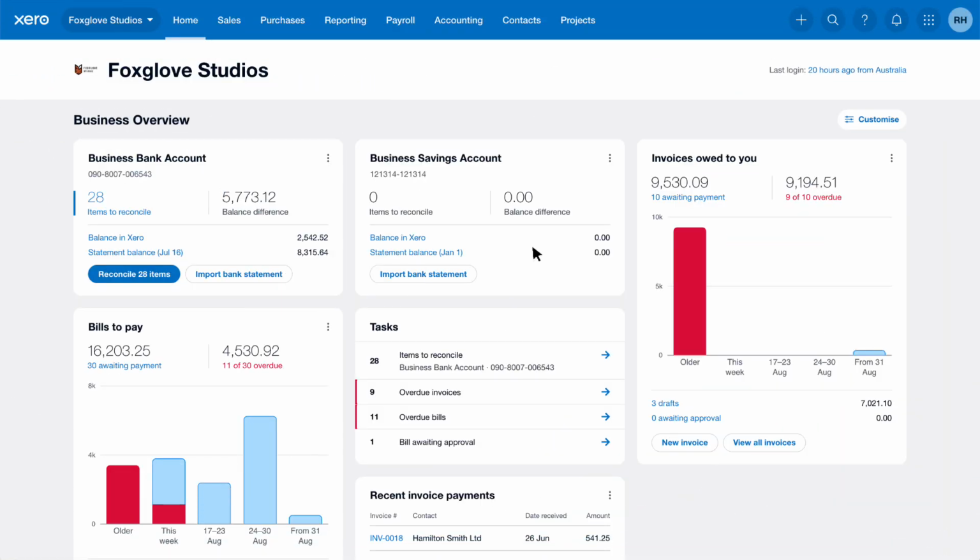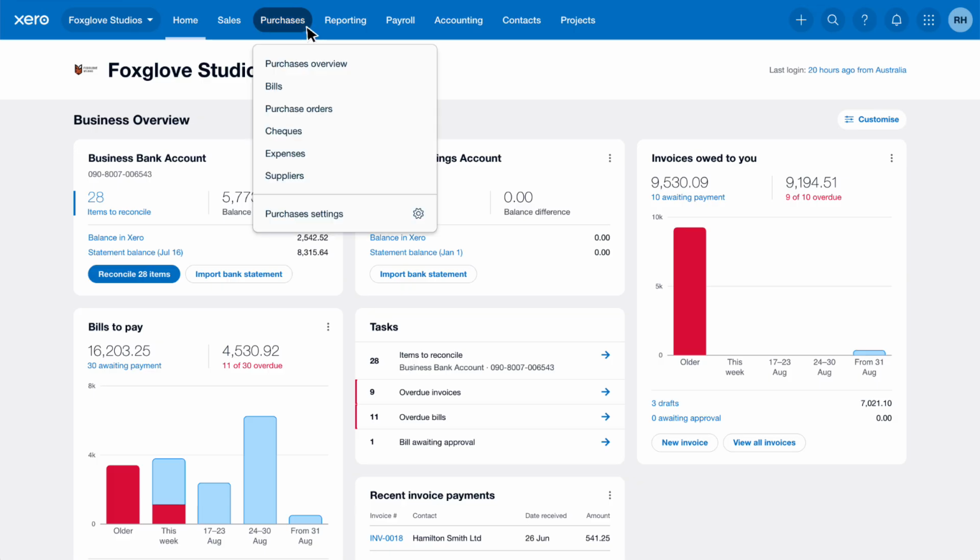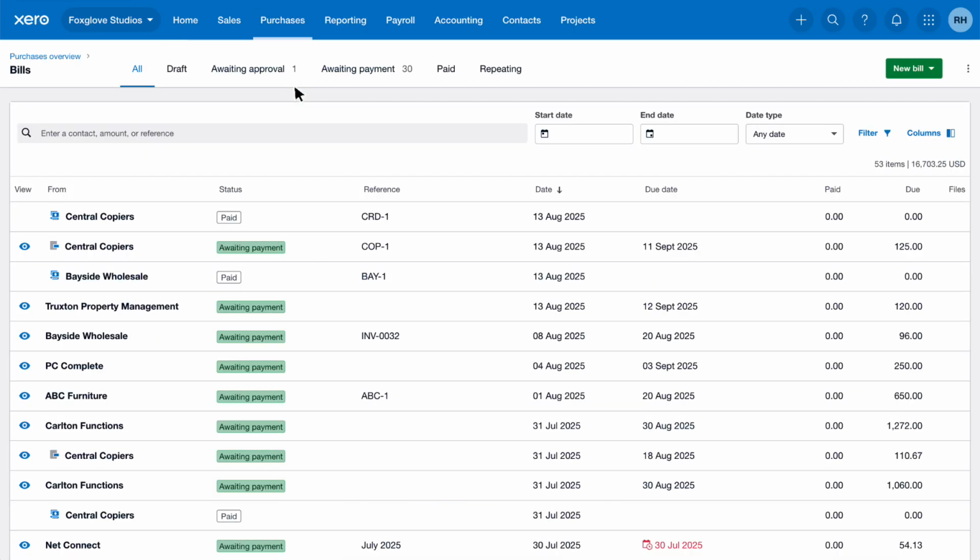Watch this video to learn how to create a batch payment file, to upload to your online banking, to pay suppliers. Click Purchases, then choose Bills. To see your unpaid bills, click the Awaiting Payment tab.